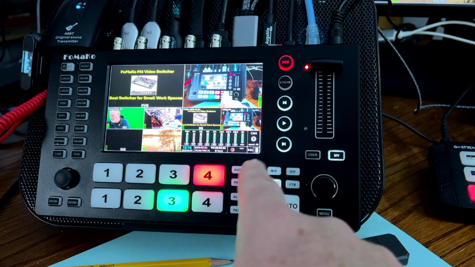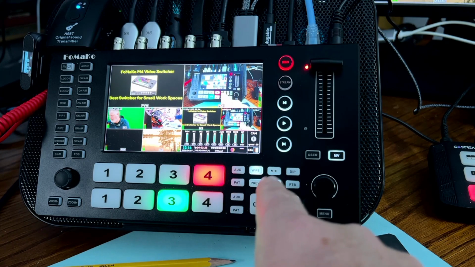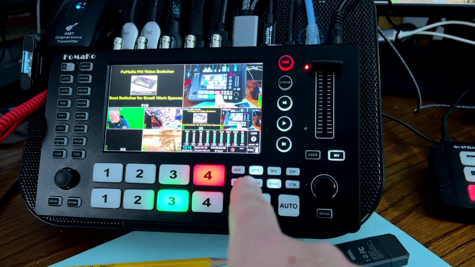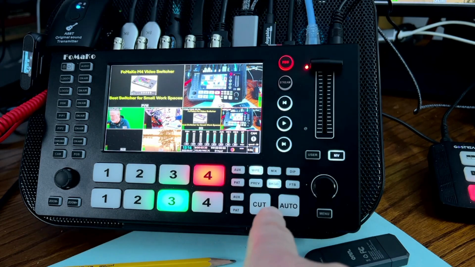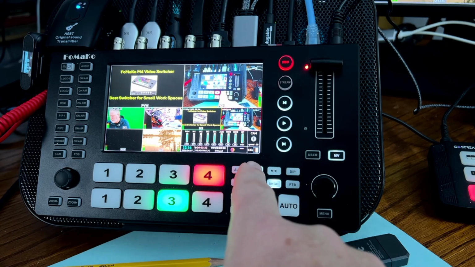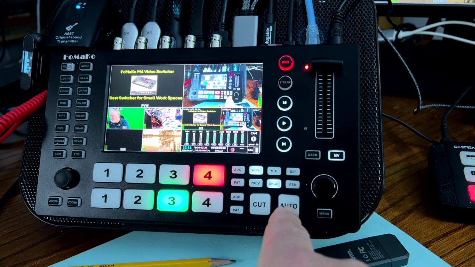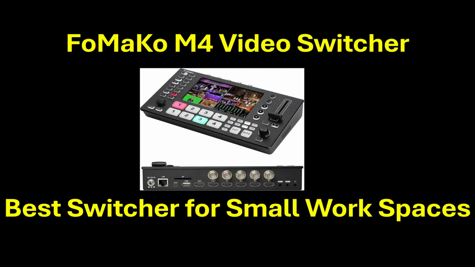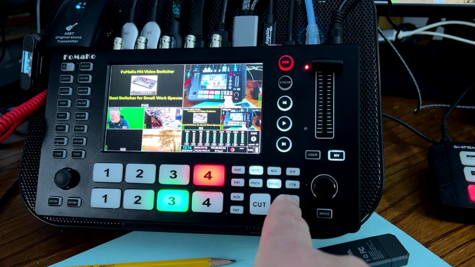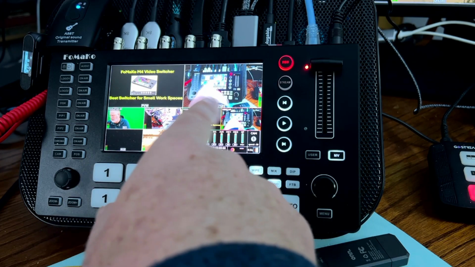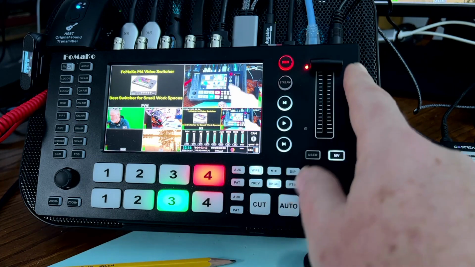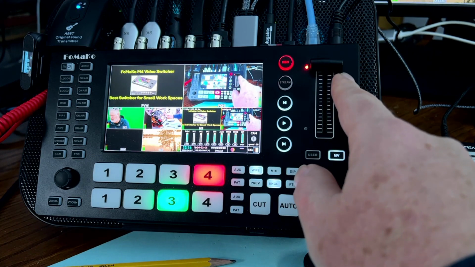You can also use wipes and swipes and mix transitions to get between one or the other. So if I want to use a wipe, for instance, I want to push the auto button and it will just simply wipe back and forth between preview and program view. You can also use the slider to do the same thing.